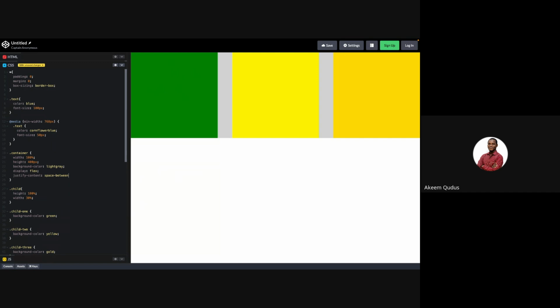Guys, are we together? Equal spaces between them. If you say space evenly, what happens? It's going to create even space at the edges and in the middle, all around the items. That is evenly.